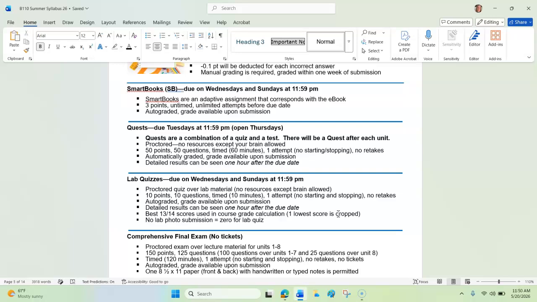So quests are going to open the Thursday before the due date, and there will be a quest after each unit. So the units are typically 1 to 2 chapters. It varies a little bit, but about 1 to 2 chapters. They are proctored, so no resources are allowed except for your brain. 50 points, 50 questions, and timed 60 minutes. You have 1 attempt. You cannot start and stop. In other words, once you start it, you have to complete it, and there are no retakes. These are also automatically graded, and the grades are available as soon as you submit the quest.